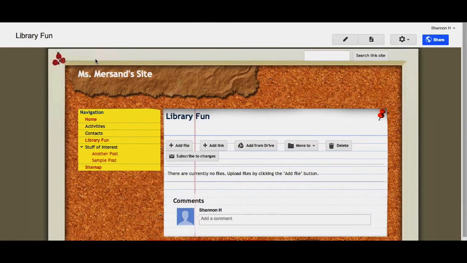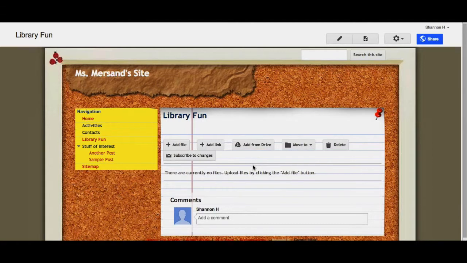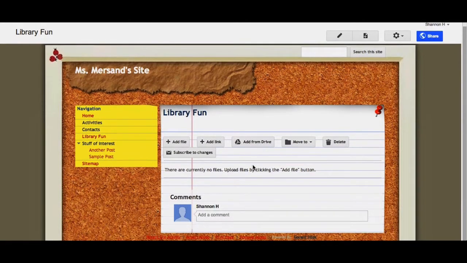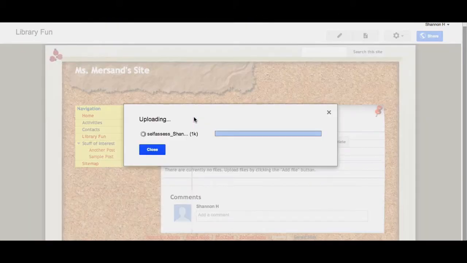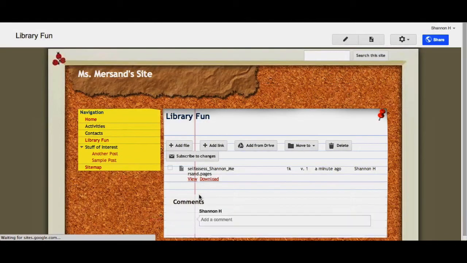My new page has been created, and with a file page you're able to add files, links, documents from your drive, move items to new folders, delete items, and subscribe to changes. You might find this type of page useful if you have handouts that you give students and you can't share them via Google Drive. To add a file, you would click on the Add File, choose the file to add, and you'll notice it uploads.